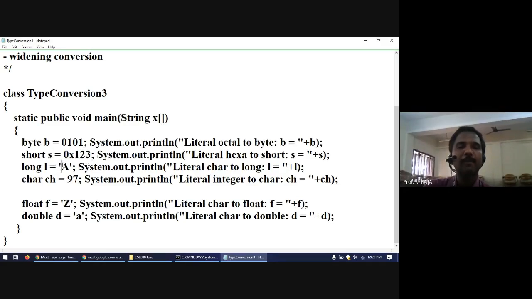Long L is equal to capital A, right? Capital A is a character, which can be assigned to the long variable, perfectly valid. ch is equal to 97. 97 is here a literal integer constant. The integer constant 97 is assigned to the left hand side variable ch, perfectly valid. So the equivalent character is taken, right? The small a is at 97. Small a is assigned to ch.